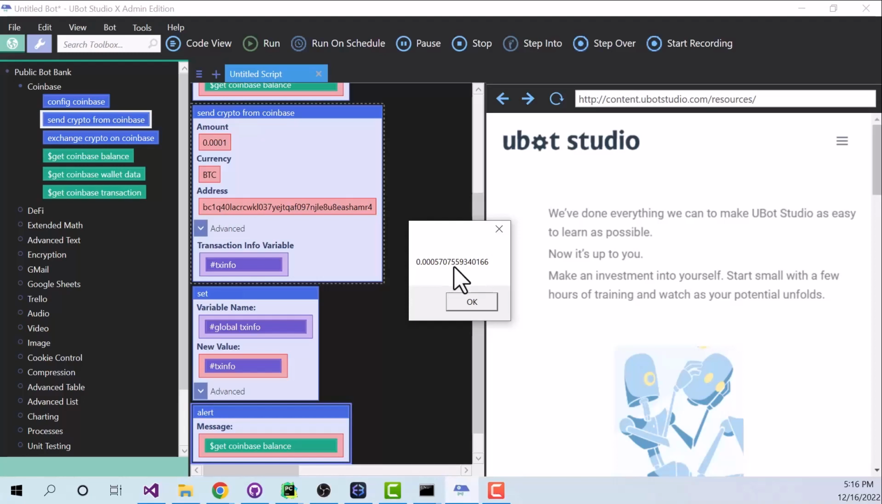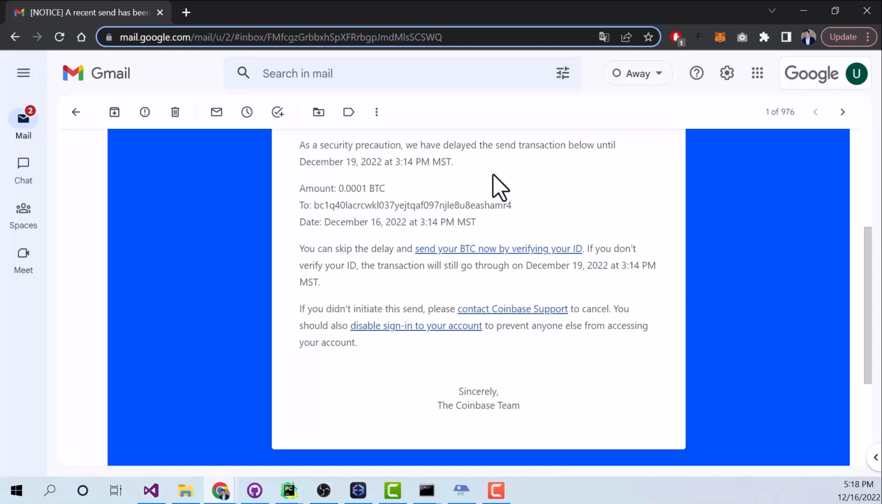Probably the system saw us trying to send Bitcoin out of the account using their API, so they just wanted to make sure that it's real. They also sent me this email giving me the option to go through with the transaction right now by verifying my ID, or it'll automatically go through on December 19th, which is like 3 days from now. So I'm going to click this link and go through their process just so that I can finish this demonstration.